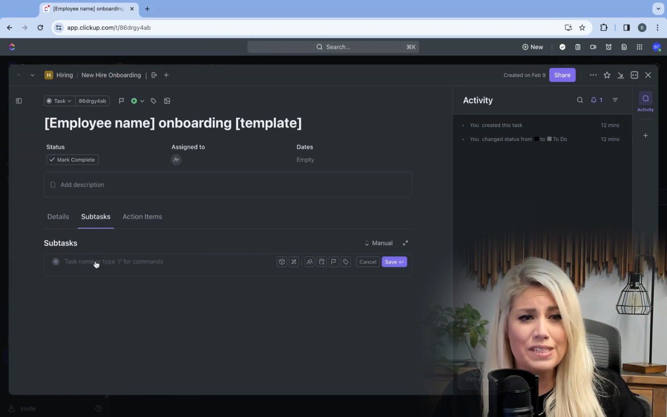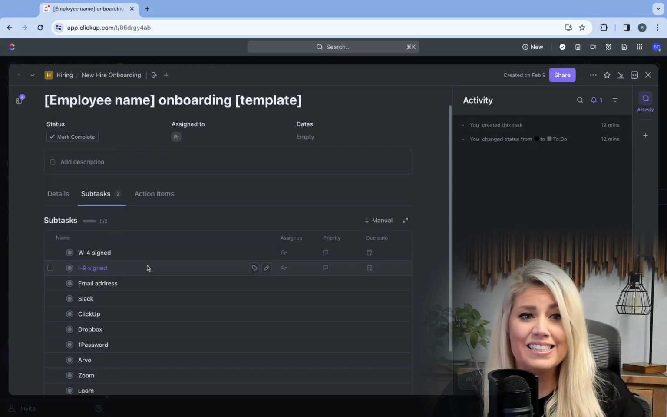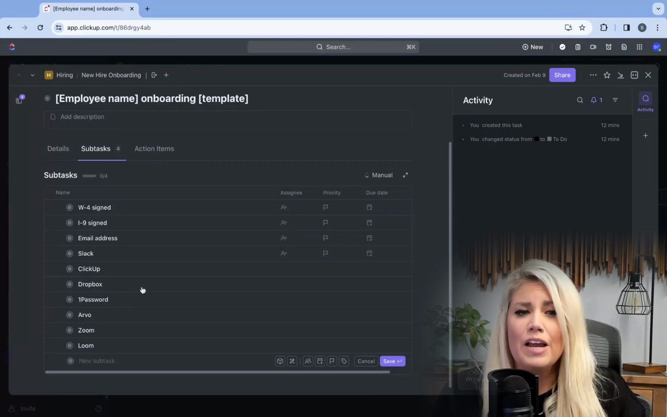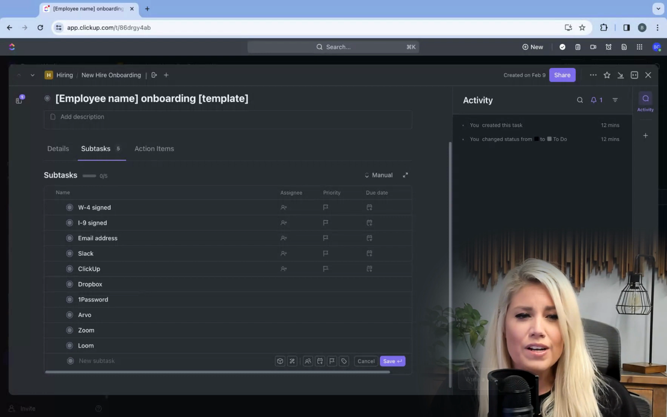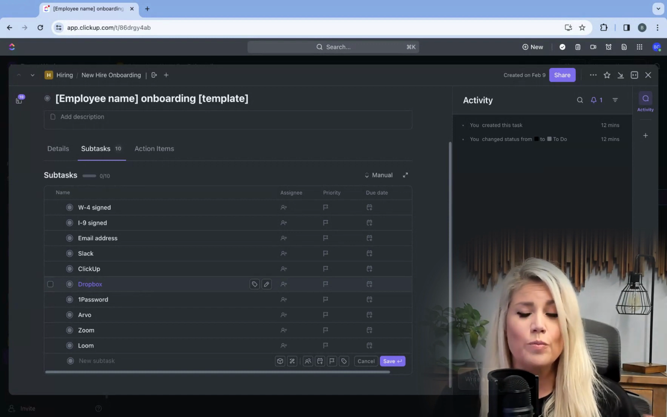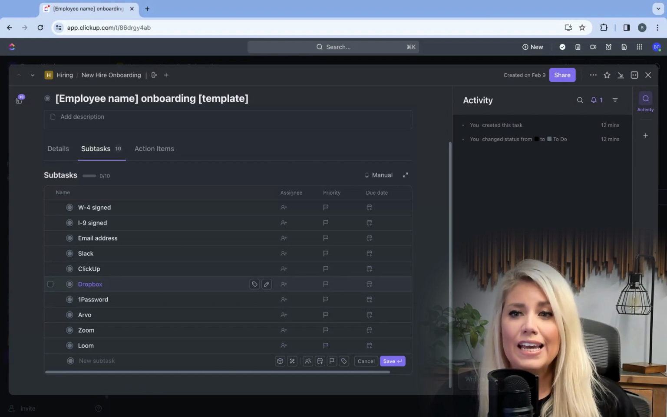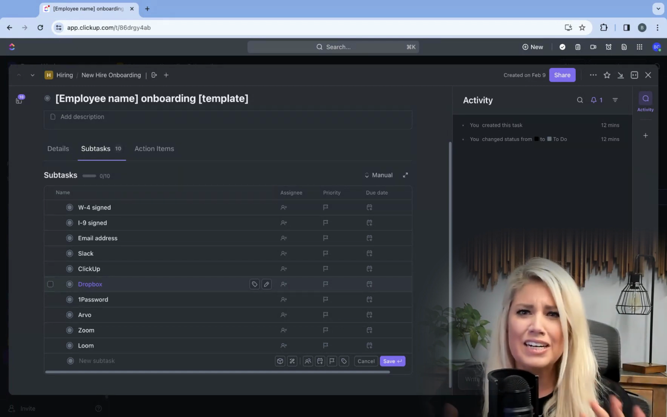All right, subtasks would be something like having their W-4 signed, getting their I-9 signed, getting their email address set up, and any of the software products that you use in your organization. This could look like Slack, ClickUp, Dropbox, 1Password, Arvo, Zoom, Loom, whatever accounts those employees need on their first day. Have a checklist so that things can be created in advance of their first day. So it's not like, oh, you're here. Sorry, let's get everything together.